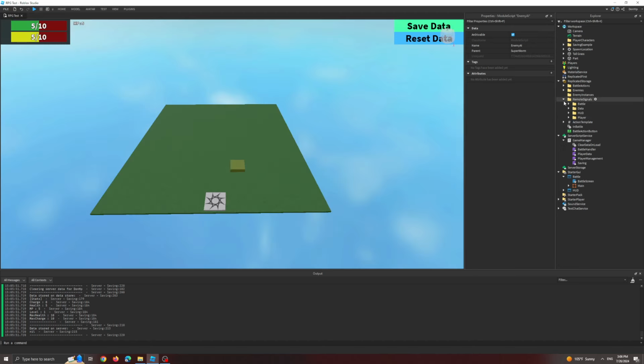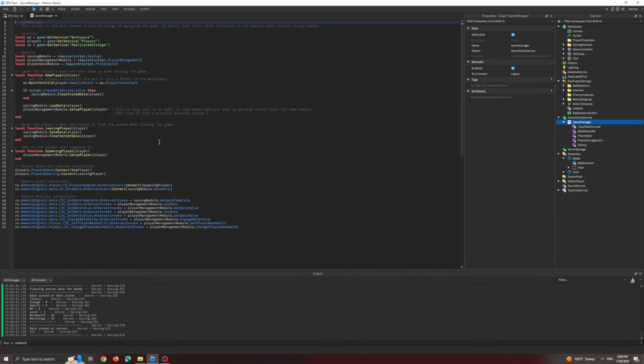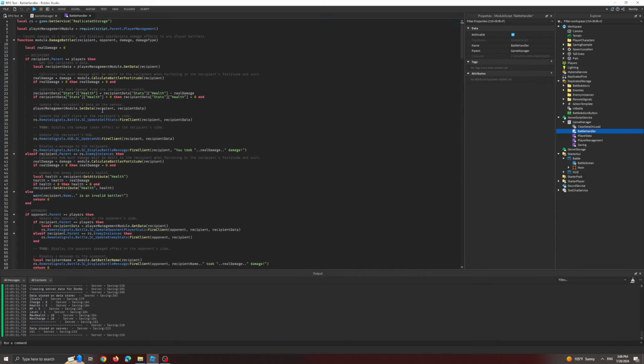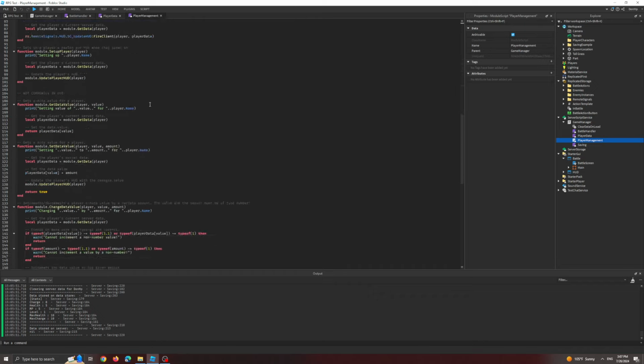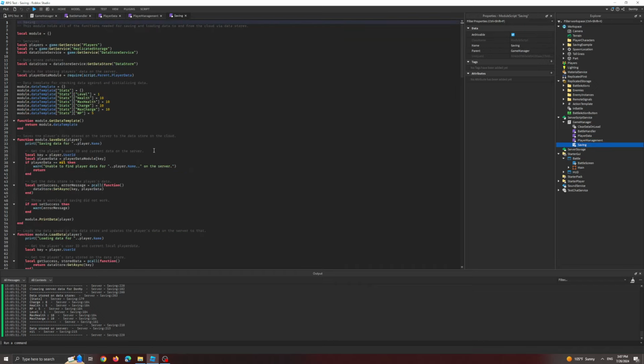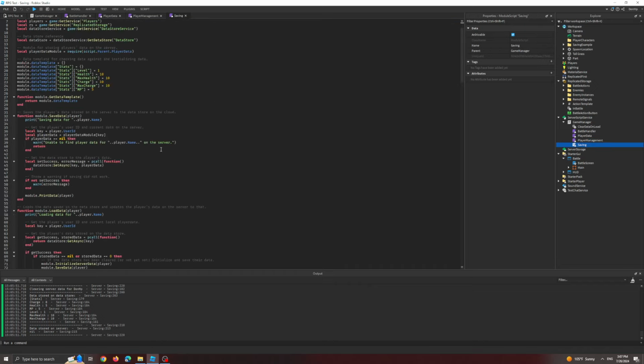This took me quite a while to figure out, but it is nice to have it done. I'm trying to make my code as clean and organized as possible as well. I think I'm doing a pretty decent job of it. Like, this game manager here is the main server script, but then it's got all these separate modules for different things like battles and managing a player themselves and their data on the server, or saving and loading player data to and from the data stores. All that stuff partitioned out into separate modules.